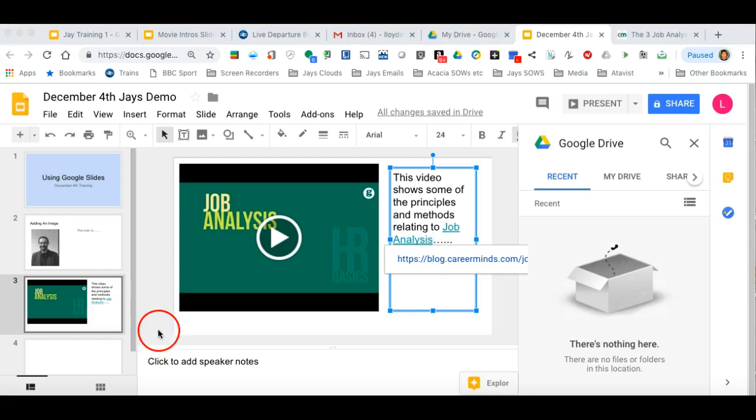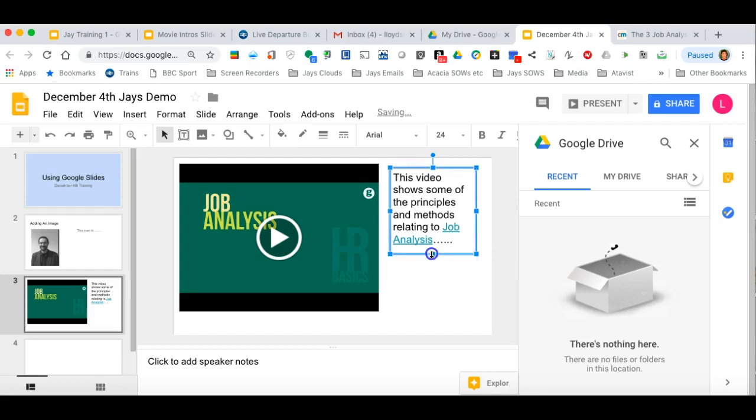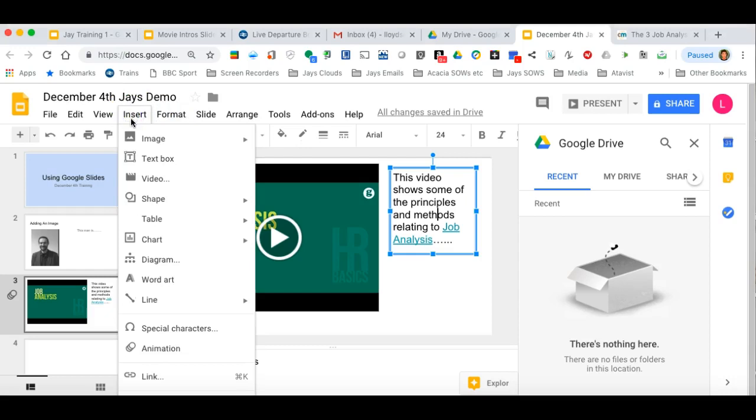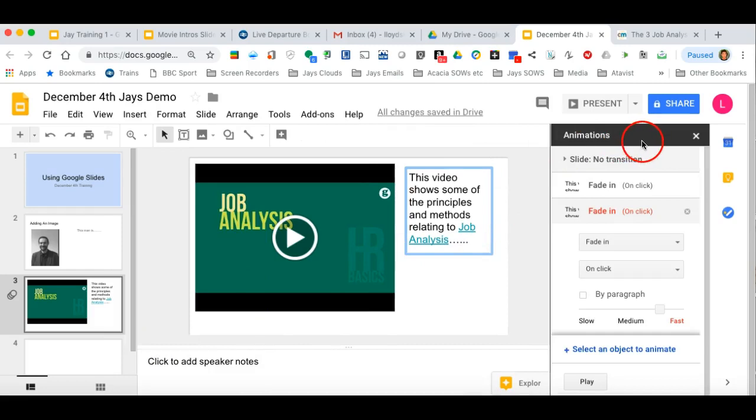The next thing in this short overview of Google Slides is to show you some basics of animation. So I can highlight this text box, it's already highlighted, and I can then animate it. For example, I could get it to come in before the video or after the video, and I'll show you how that's done. With the object that I want to animate highlighted like this, I go back to our old friend Insert, and this time I'm going to insert animation, and you'll see a panel appear on the right hand side here.